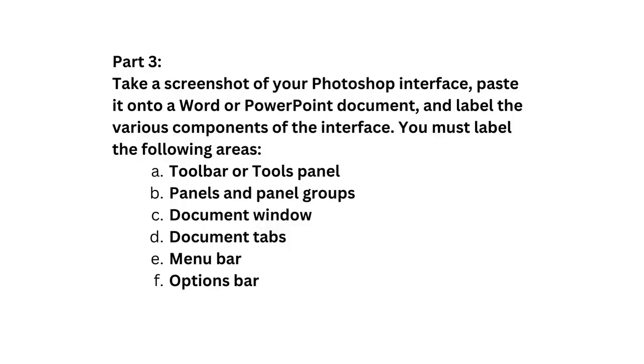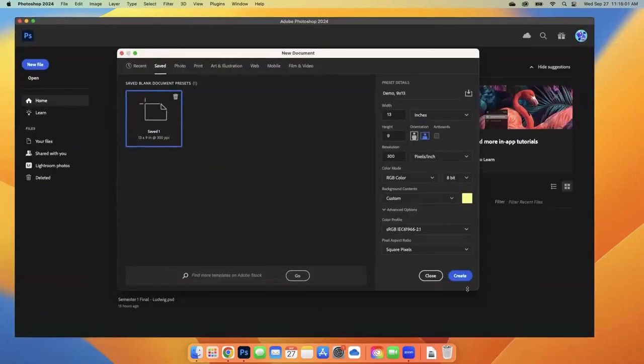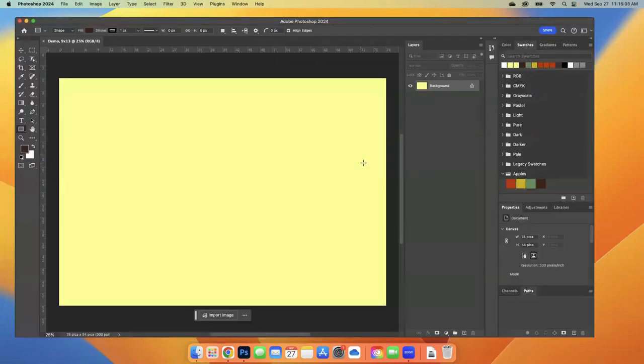Number 3 is we're going to take a screenshot of what our general workspace looks like, and then mark what our different panels are. So I'm going to go back to Photoshop, and I can hit create here, and this will just bring up my screen that we had.